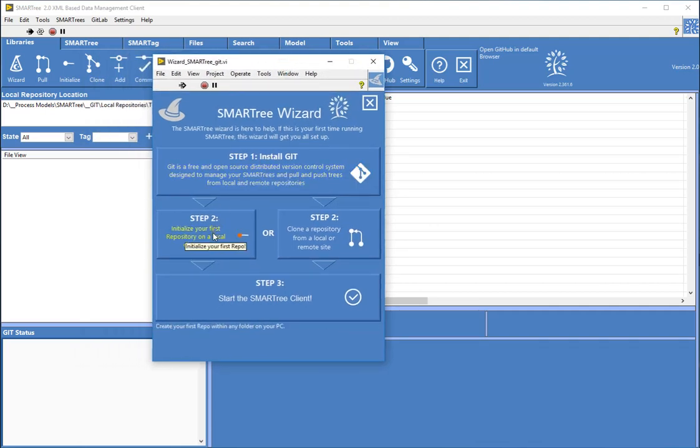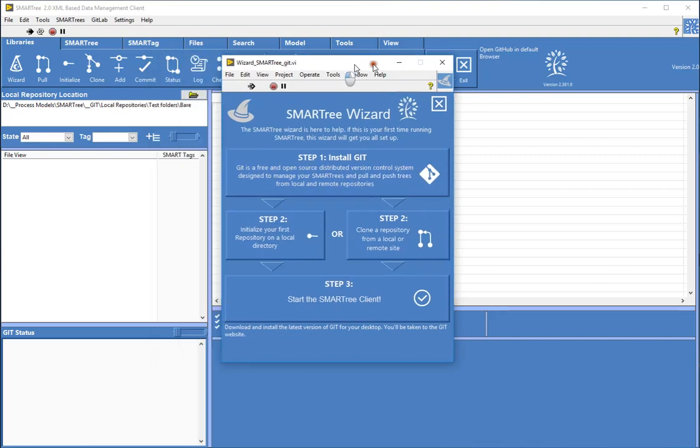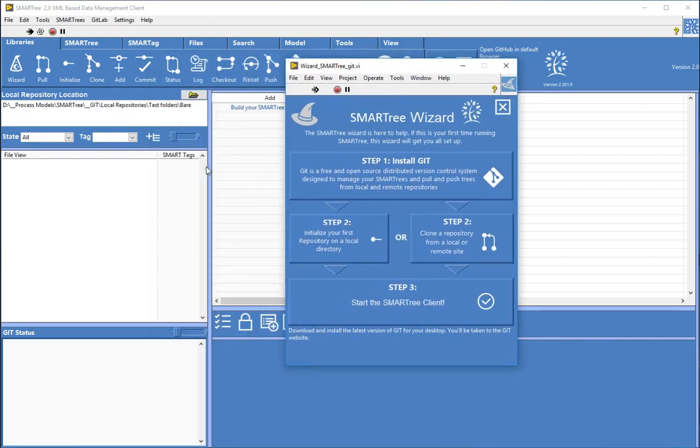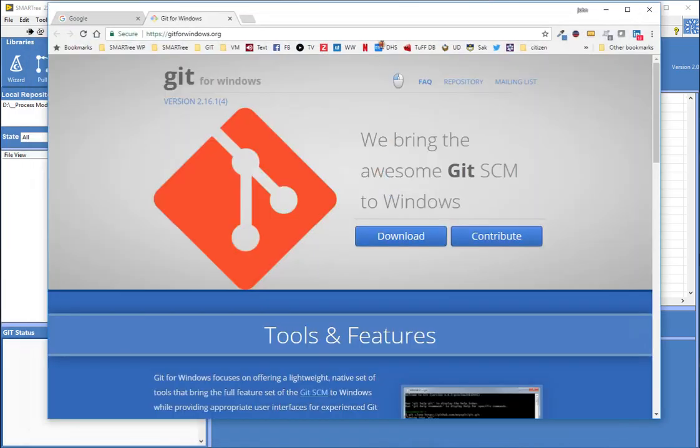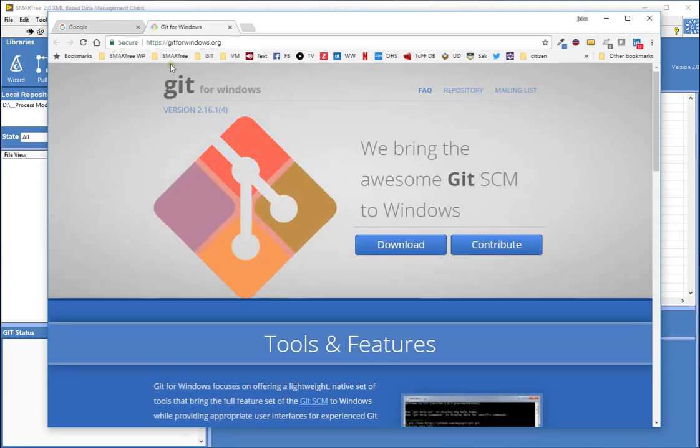So this wizard shows you that there's a couple of steps you need to do before you truly utilize the power of the SMARTree client. Step one is to install Git. By clicking on this step one, it will open up a window and take you to the Git for Windows installation site. So here's the download link, and you can download that. I won't go through the process of downloading that.